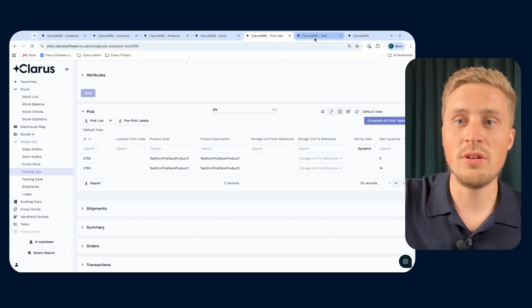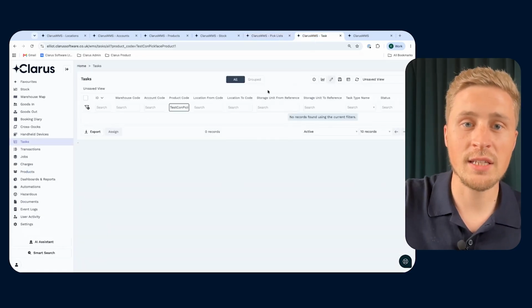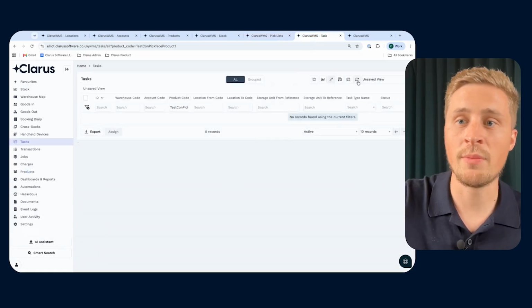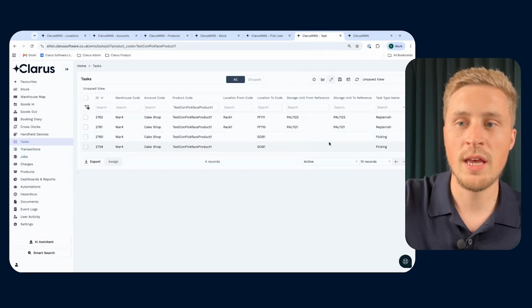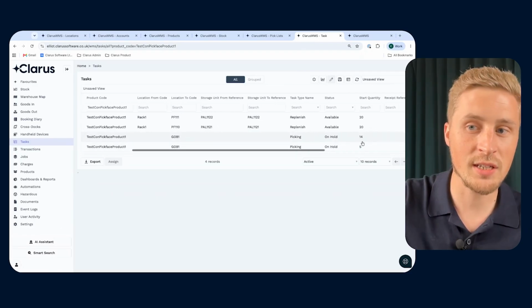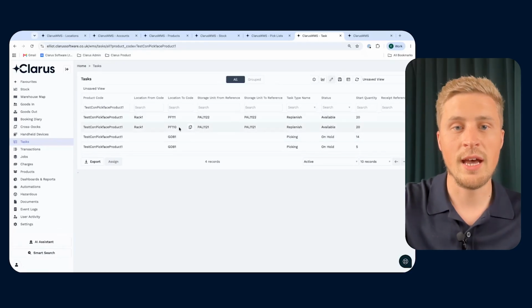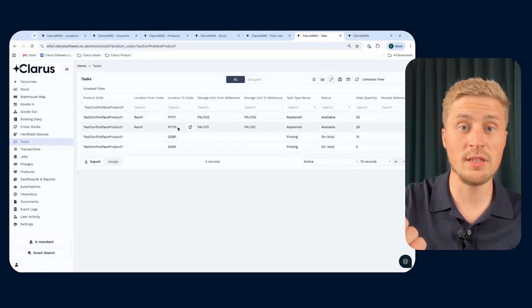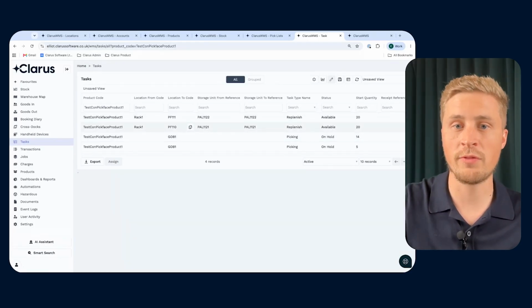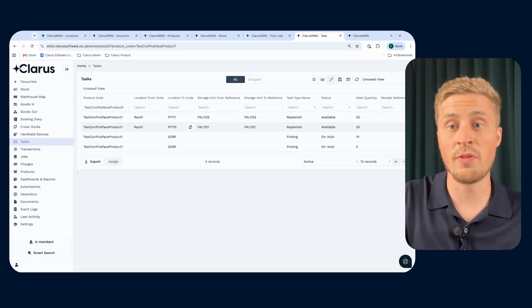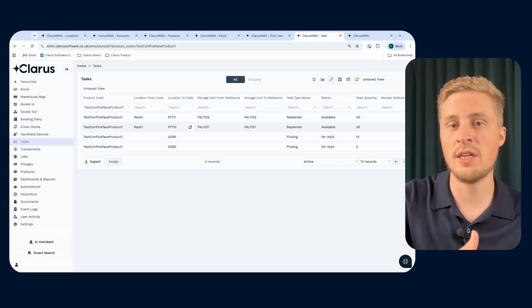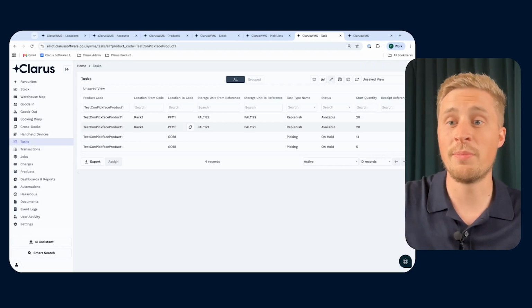What we need to do, and what I'm going to show you, is in our task grid here. I'm going to refresh the data grid, and then what you'll see is 2 pick tasks, both on hold, and then it's created 2 replenishment tasks. One has gone to one of the pick faces and the other has gone to the other pick face because it's above the minimum threshold as well. They're both empty, so we're replenishing the stock into those pick faces.